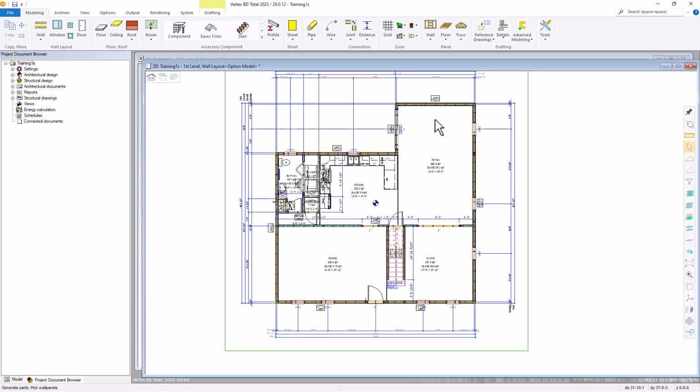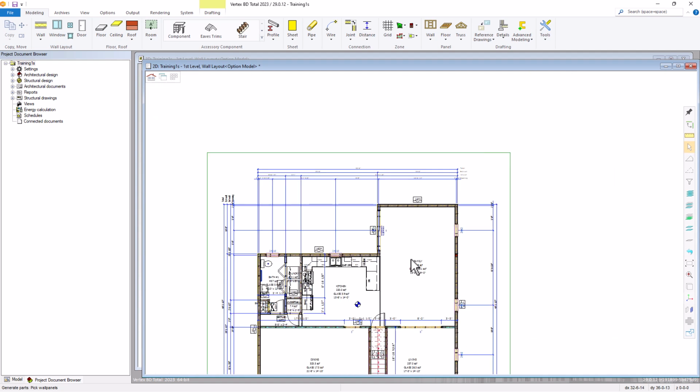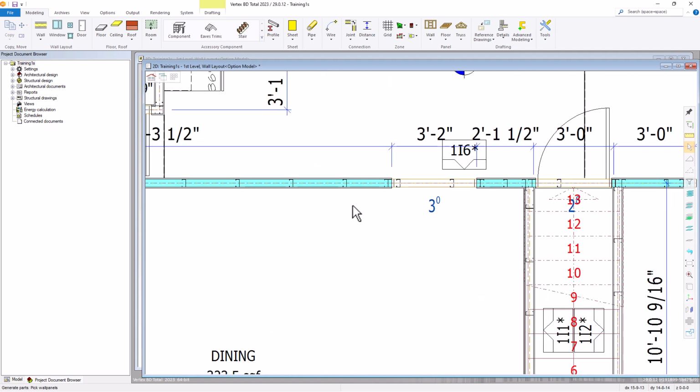Zoom in on the back corner of the family room. You can see we have framing at the exterior walls and framing around the openings. Zoom in on the interior wall panel label near the stairs. The interior wall panel has been assigned the ID 1I6: 1 for first floor, I for interior, and 6 is the ID number assigned to the wall. We also have framing applied to all the interior walls.